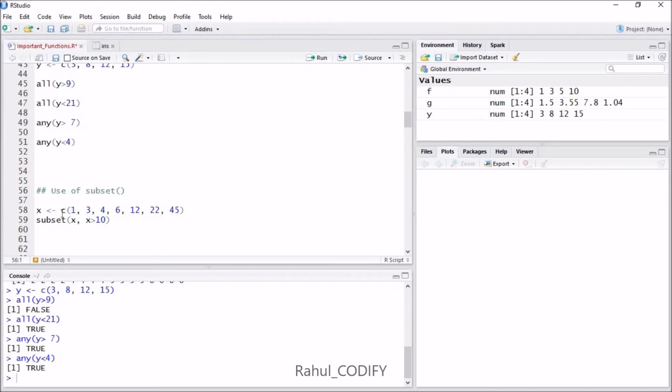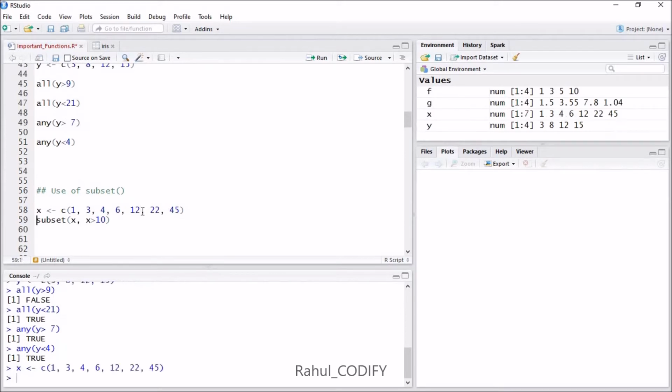Here I'm using one simple example, like x. I'm assigning a vector of the numbers 1, 3, 4, 6, 12, 22, and 45, just assigning it to x. After assignment, use the subset function. Give the dataset name. The dataset name here is x. All the vector is saved inside x. Okay. So here are 7 values. You can check on the right side, x has 7 values, and these are the values.